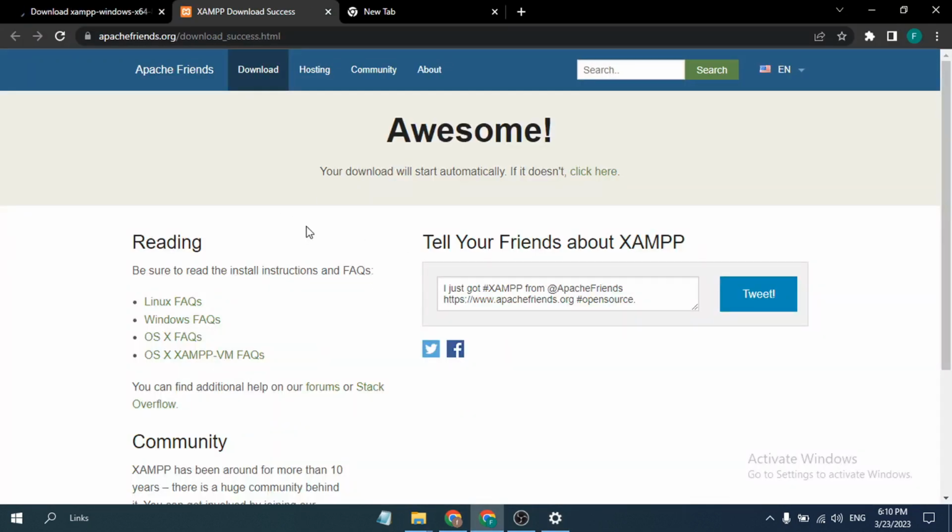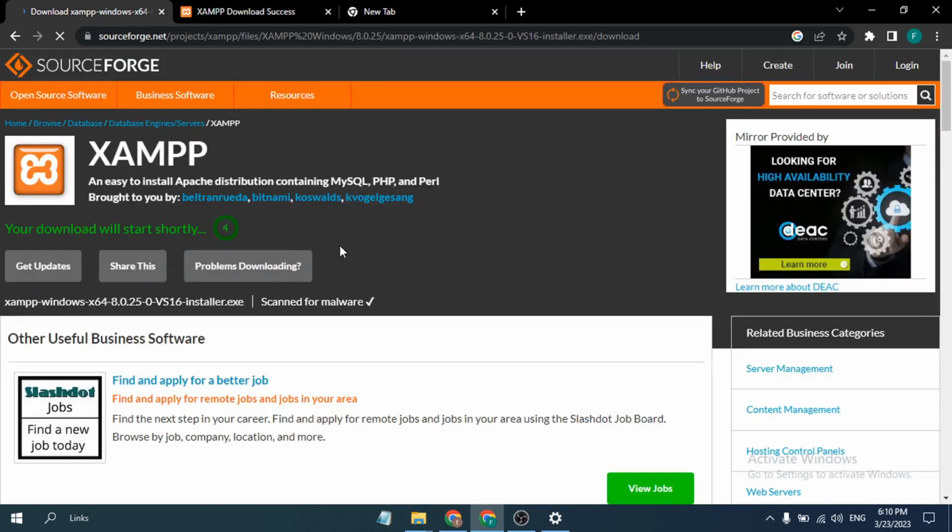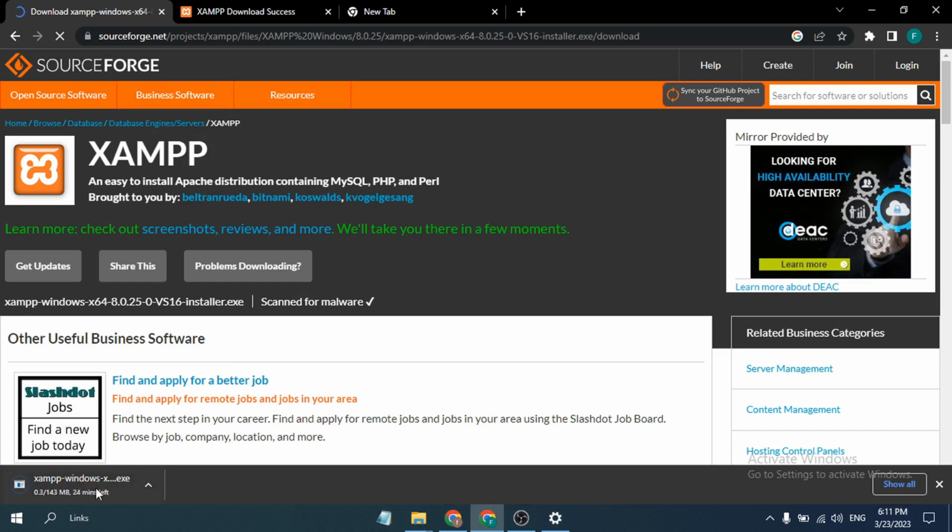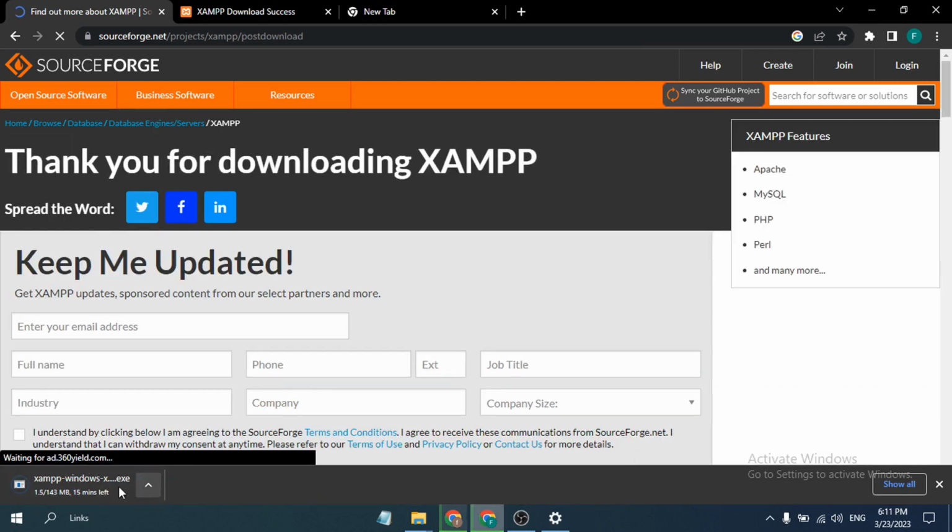It will take you to another page, where your Xampp file is preparing for downloading. After a few moments, as you can see, the Xampp exe file is downloading in the left corner, and it is only 143 MB.